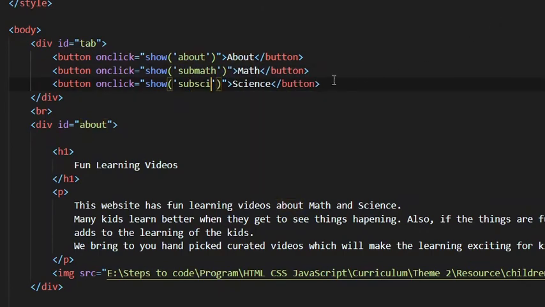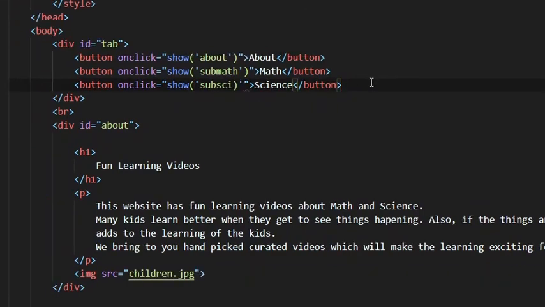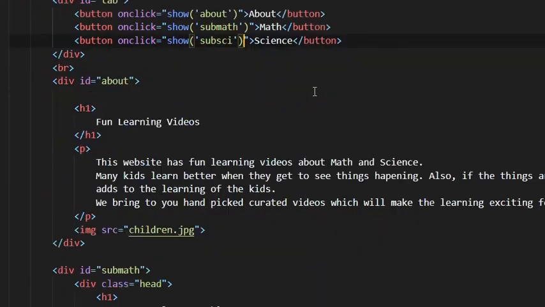So the code will work like this: when the button is clicked, the event handler attribute will call the function show and pass the argument. If the about button is clicked, then the about value is passed to the argument. But if the math button is clicked, then the submath value is passed. And if the science button is clicked, similarly the subscience value is passed. Now let's head into our browser and see how it works.